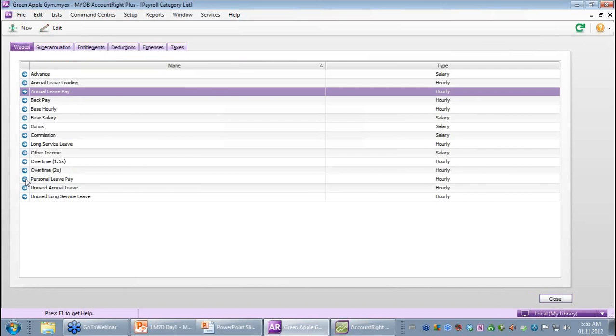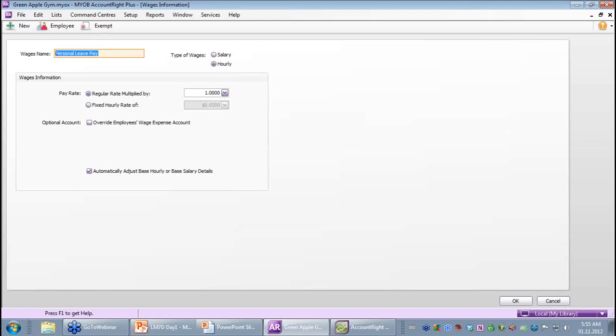Let's just have a quick look at the personal leave pay. And again, same setup. We have the override wage expense account there, which I typically leave, but I do encourage you to tick that box there, which will automatically adjust the base hours if you take sick pay.